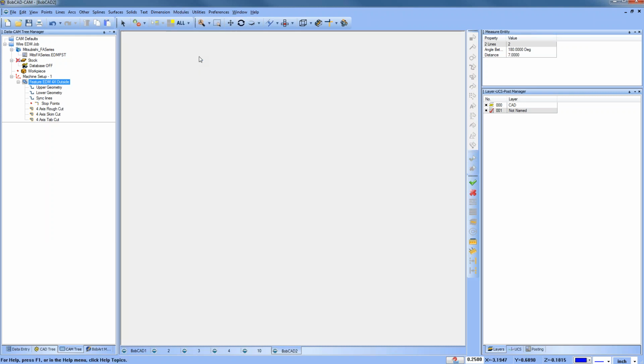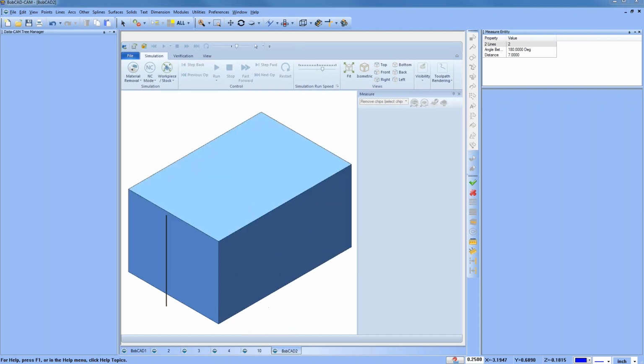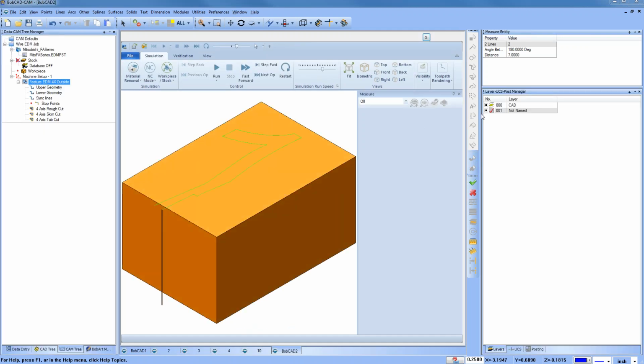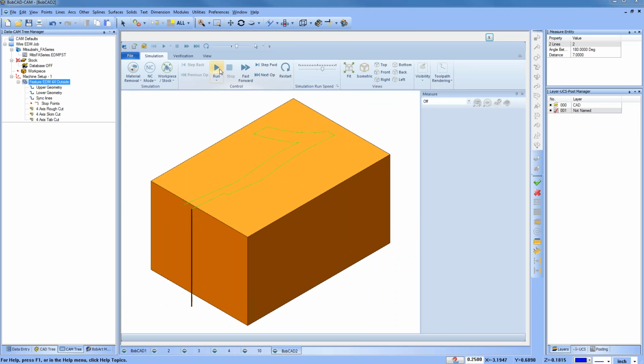We'll come back in and run it through simulation again, and we'll take a look at how it's done. So we'll run this through.